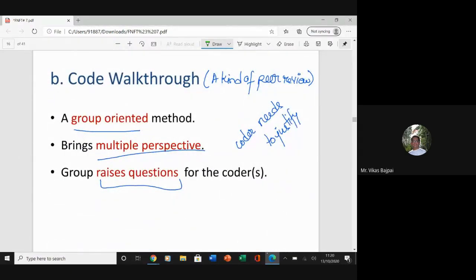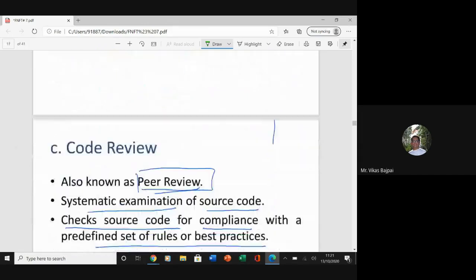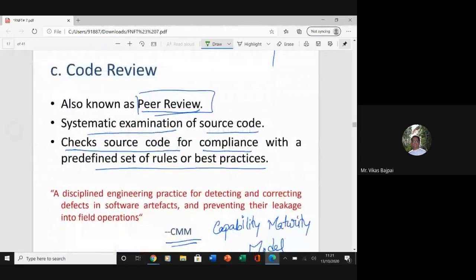So what we do is, instead of only a developer, I have a group who is going to go through this particular piece of code and will be giving some reviews. Once again, since a group is involved, I'll be getting multiple perspectives in this case. The group raises questions for the coder, and the coder has to respond to all the queries raised by the group. The coder needs to justify the reason or rationale behind using some functions or adding a piece of code or a code snippet.